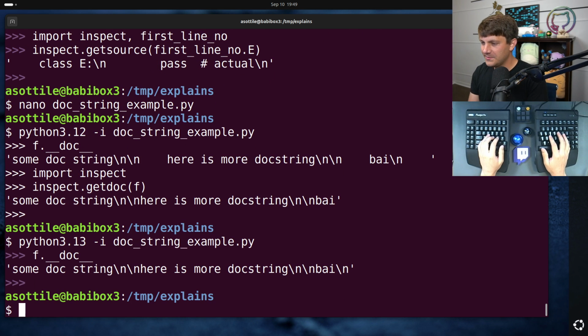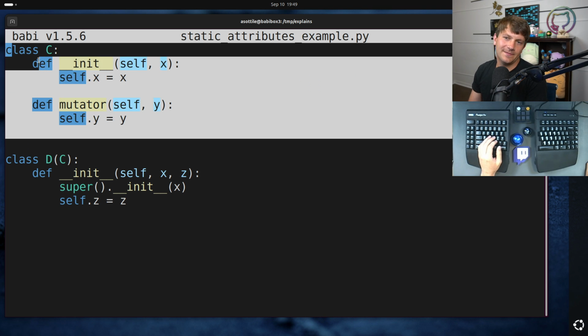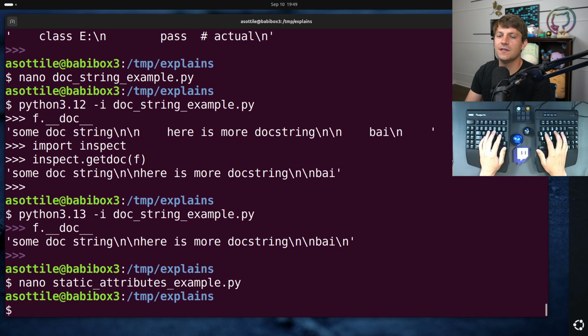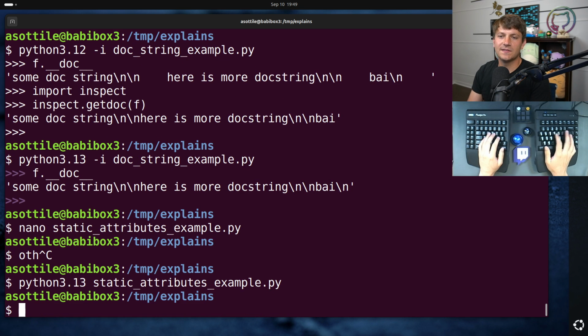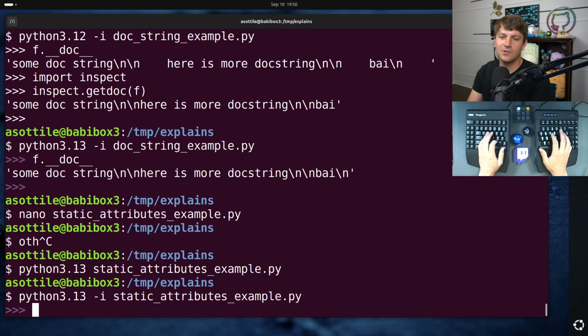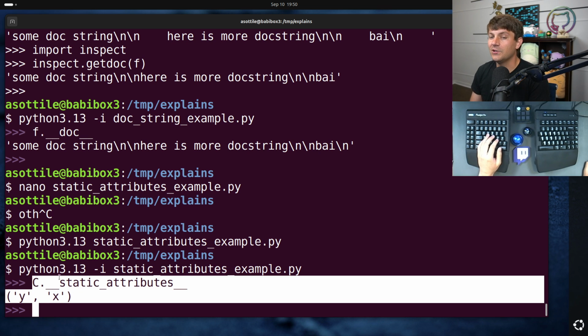Cool. Okay, the next micro optimization. I can't actually show the optimization, but I do have a little example here. Apparently classes now have a double underscore static attributes, which shows all of the attributes assigned, found by static analysis at parse time. So if we run Python 3.13 static attributes example, interactive, of course, we look at c.static attributes. There was an assignment to self.y and self.x in it, so now that's available here.